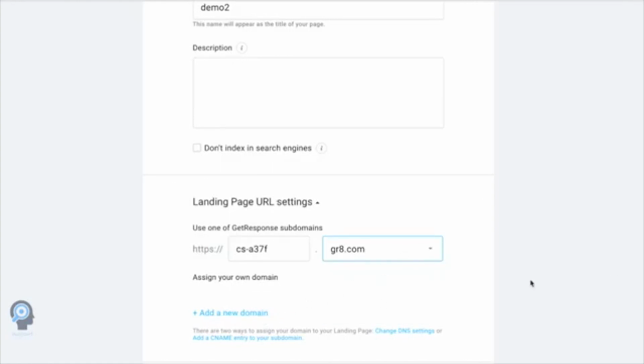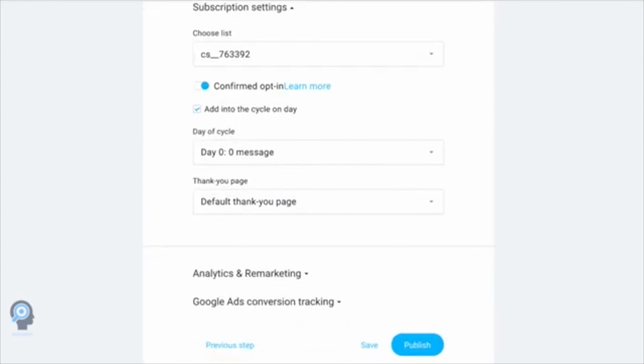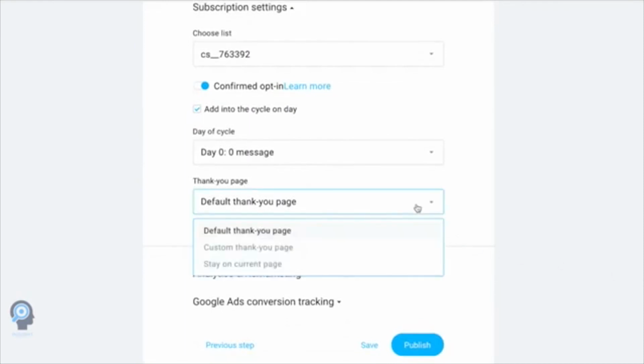The subscription setting lets you decide which contact list you would like any signups from this page to go to. You can also set the thank you page here. That's the page people see after they sign up on your page if you do offer a sign up form. You can decide to show them this thank you page that you created, or you can send them to an outside website if you'd like.